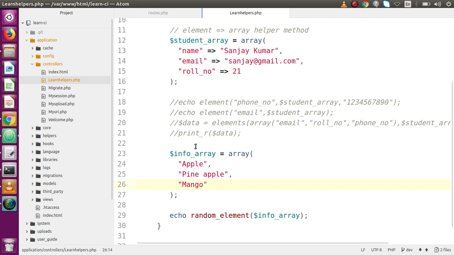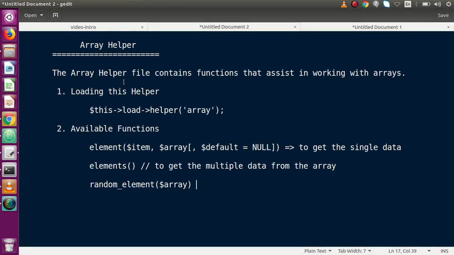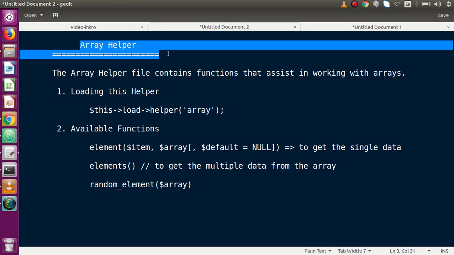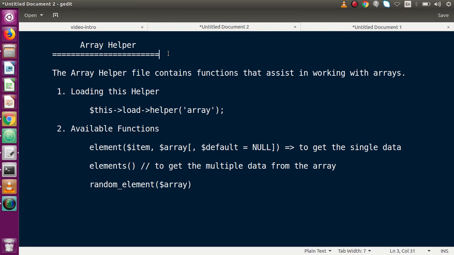So basically guys, inside this video we learned about the array helpers, and we saw three functions of this helper, called element, elements and random underscore element.